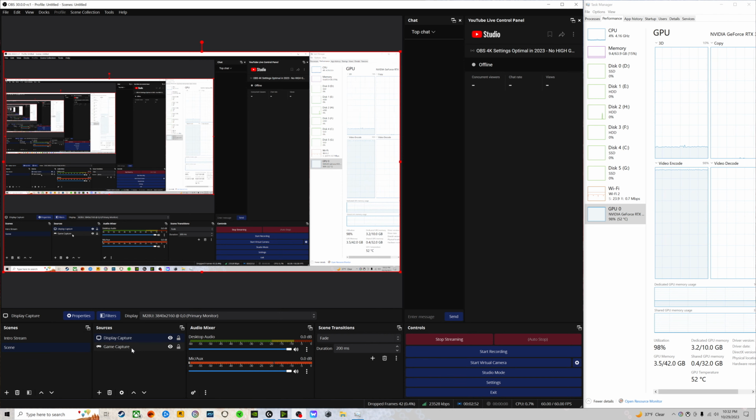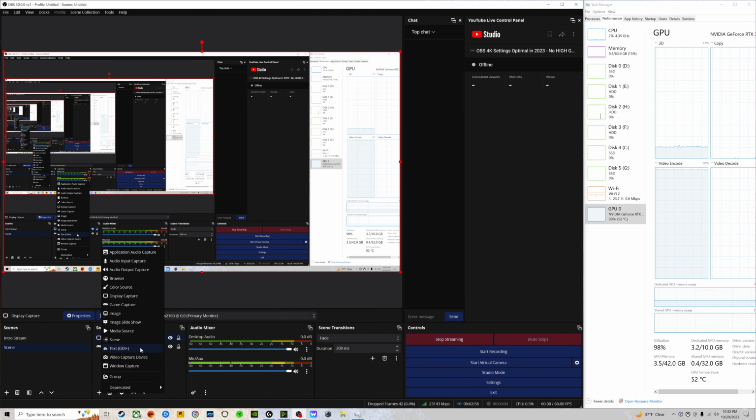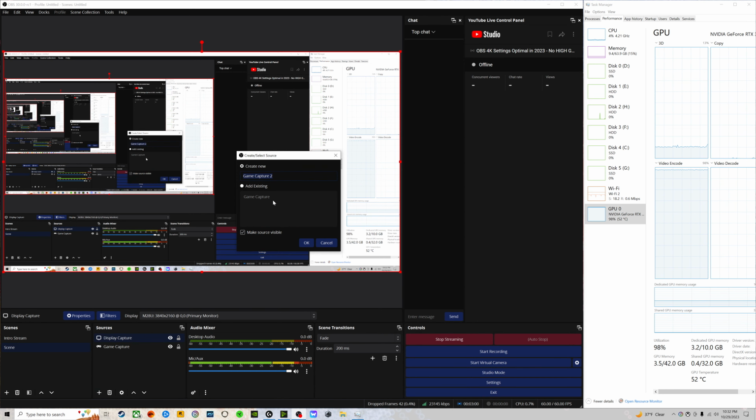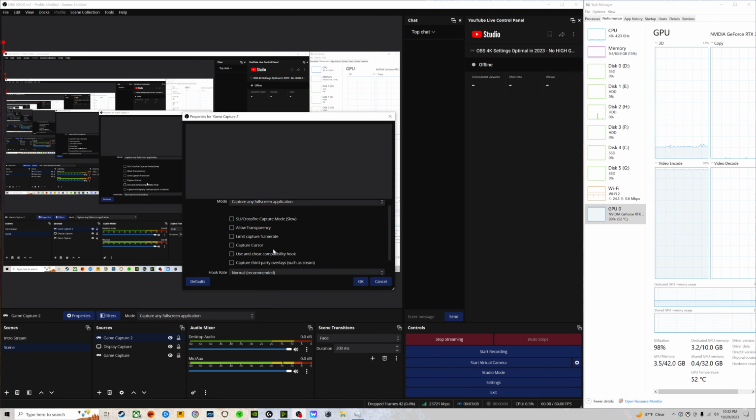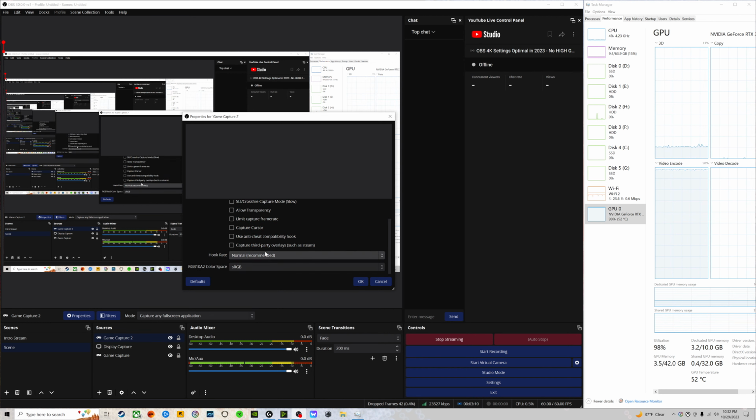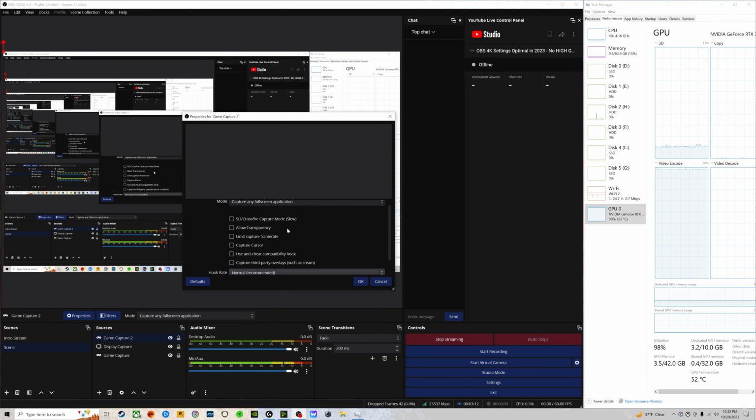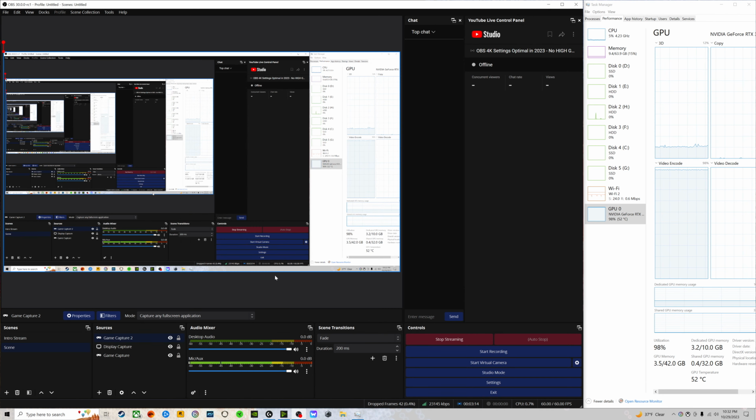So once I did switch over and removed the display capture because I didn't need it as one of my sources, I just went to game capture. We're going to do another one here just to show you guys. So do game capture. You can remove the cursor. I just removed everything there. You can leave everything else as is, and you don't have to touch it. It won't affect your stream at all. But you just want to do that. And that's pretty much it.